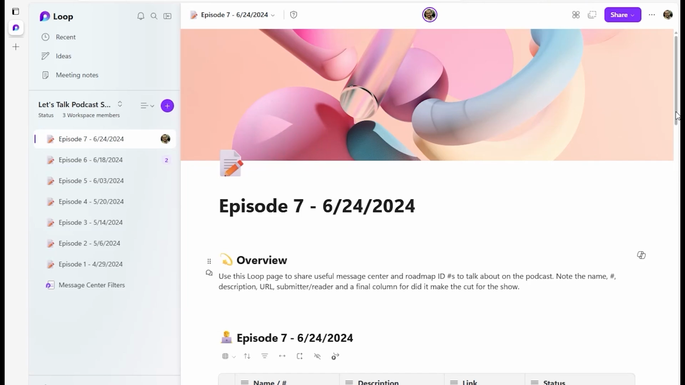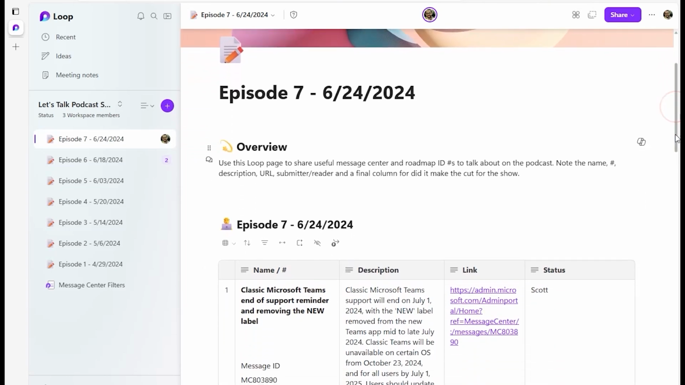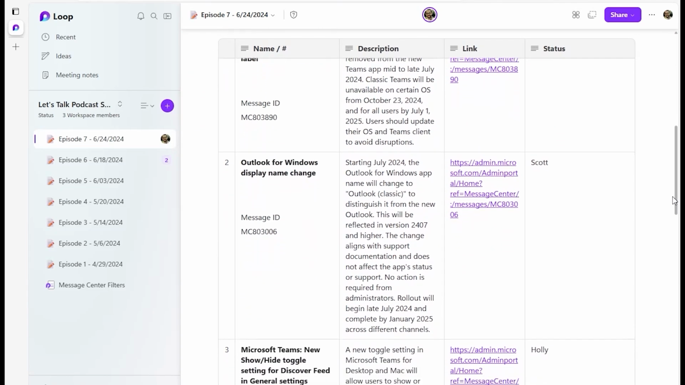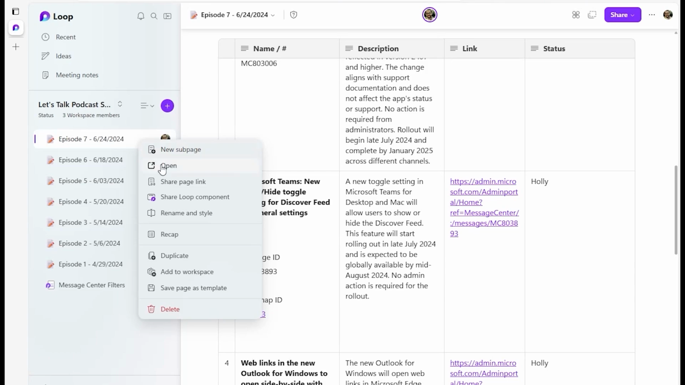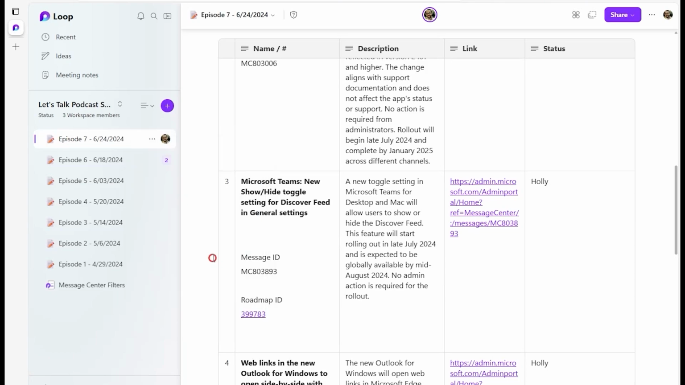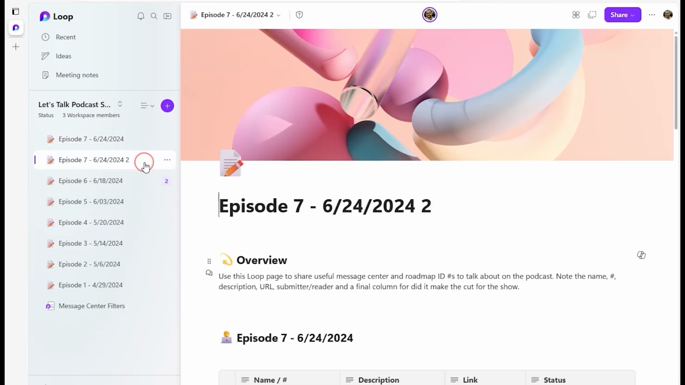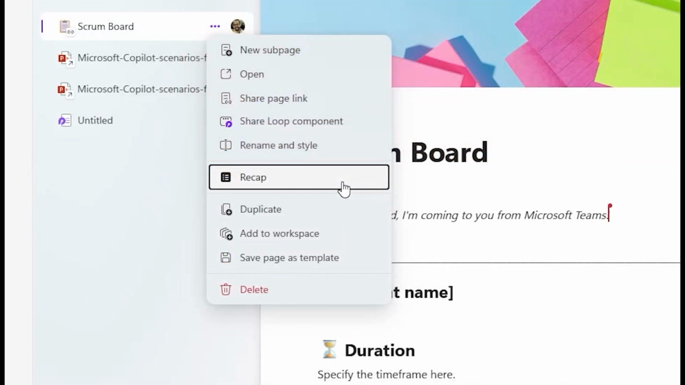A perfect example of that is Holly, myself, and Chris often work together on podcasts. We have a pre-show format where we use loop components to build out what topics we're going to talk about on the show. And then we update those in real time as we have time. And then rather than recreating that the following week, every week with new tables, we just duplicate the old workspace and then give it a new name.